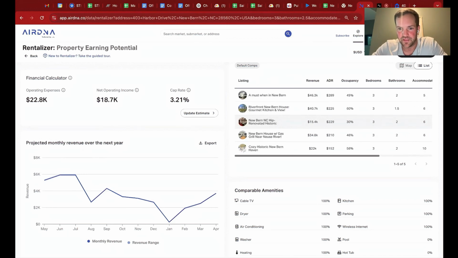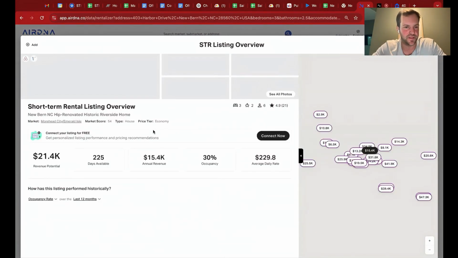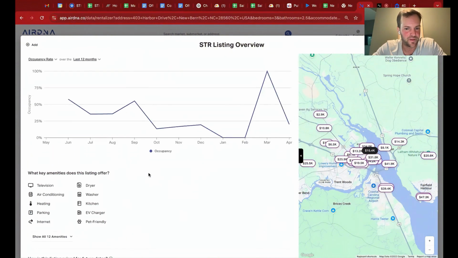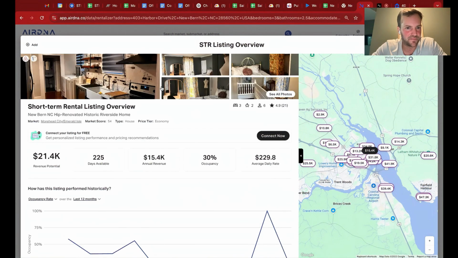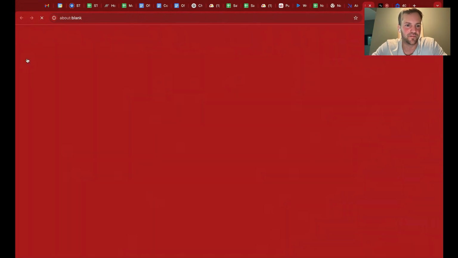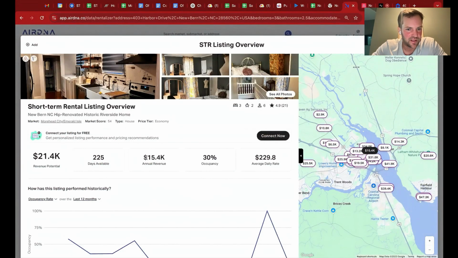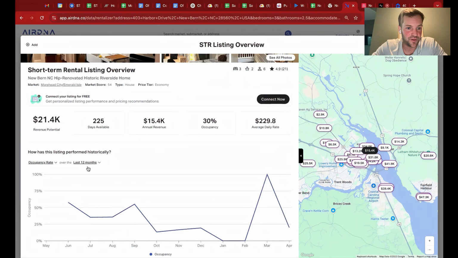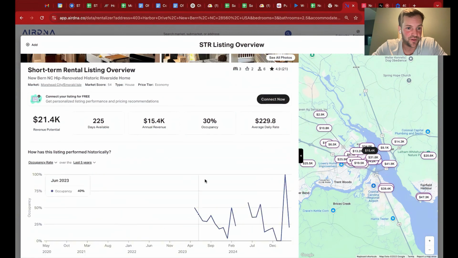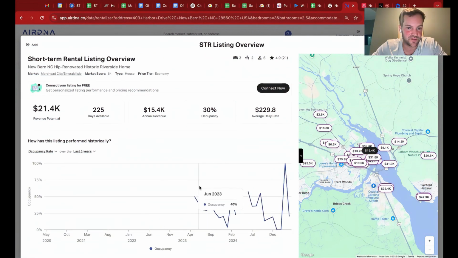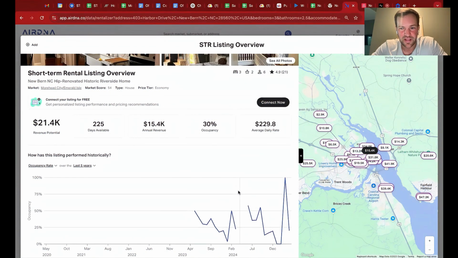So this one here, the New Bern NC HIP Historic District comp, to me, doesn't look like that great of a property. It's only been bringing in, was it 15K in revenue, only available 225 days a year. Let's just look. Looks like they got it started in 2023.